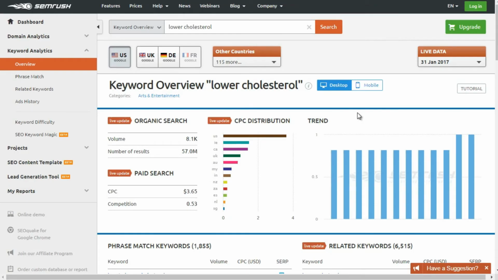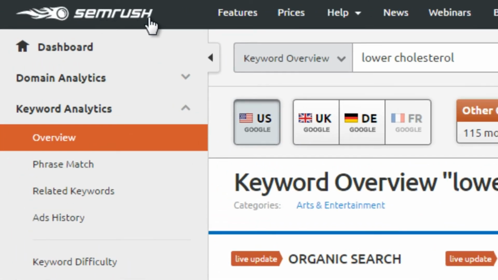There are several tools that you can use that don't cost you any money to try to figure out topics that are in demand, that people are searching for. The two sites are Google and SEMrush. Now, SEMrush does cost money, but at the same time, they do allow a free search, which gives you a limited amount of topics. As you can see here, I went to SEMrush.com, and in the keyword overview I typed in lower cholesterol.